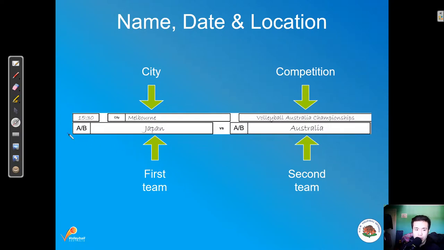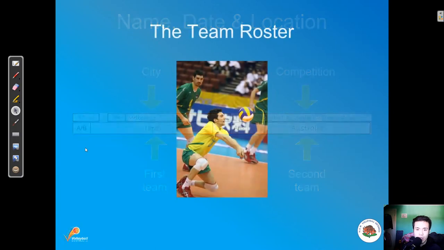So you have these two things here. What determines what A and B are? From your perspective as a scorer, you want to make sure that the team starting on the left, after the toss, would have decided which side they wanted to be on. Then you would circle the one that they're on. So the team on the left is team A, and the team on the right is team B. I'll mention the second half of the toss result a little later. Now, service receiving. We've got the team roster here.